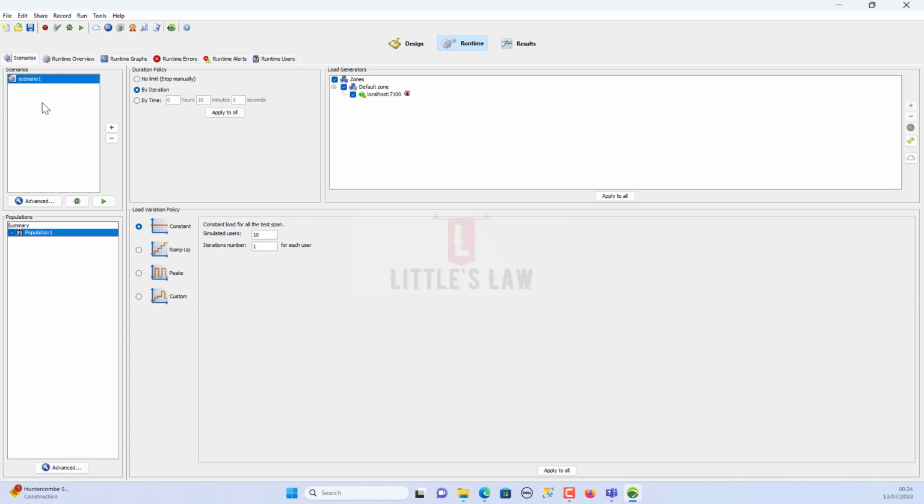Here we should have a scenario. In case you don't remember how to create a scenario, let me create one for you. Click on this plus symbol, and here I'm going to add the scenario as constant load of 10. Then I'm clicking on OK. Here you have the constant load of 10.